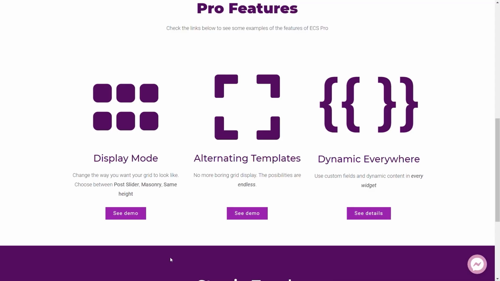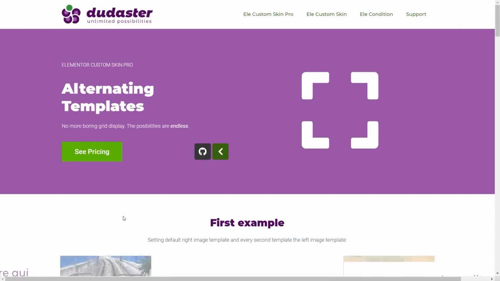So we've got 3 key different things that we have as part of the Pro version: the display mode, the alternating templates, and dynamic everywhere. Now the alternating templates, let me just show you that first of all, because this is quite useful if you want to create something that's a little bit more unique.